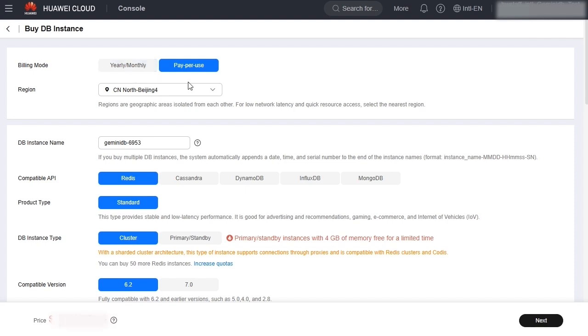If you select pay-per-use, you do not need to specify a duration because the system bills you based on how long you have actually used it. In this example, pay-per-use is selected. You can select cluster or primary or standby for DB instance type.